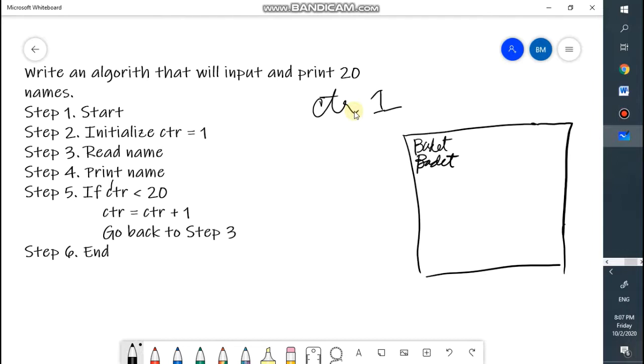The present value of counter is 1, so 1 plus 1 will be equal to 2. The present value of our counter now is 2. That's why it is called a counter. It keeps track of the process. And then after that, go back to step 3. Again, we will read name, for example, Alex. And then what you have entered will be printed in step 4 again. So that will be Alex. And again, we will test the counter.